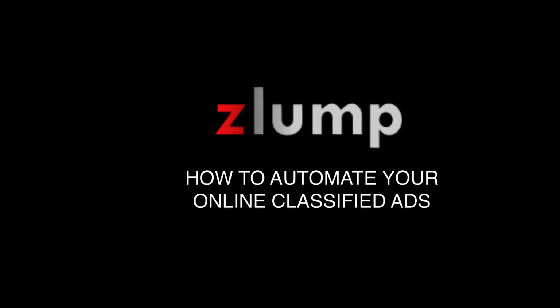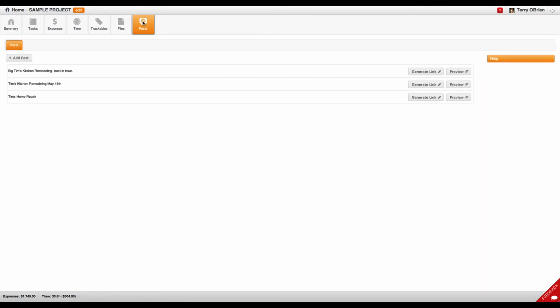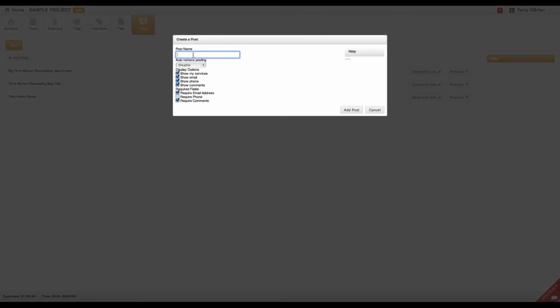What we're going to do now is kind of go into a little more detail about how to use the classified ad postings feature from Zlump. The idea is to allow users to embed into their Craigslist postings or any classified ad or any email a Zlump form where users will then fill out information and will automatically post that data into your project so you can follow up on it and make sure that it doesn't fall through the cracks.